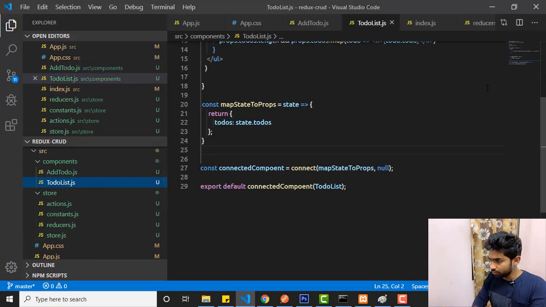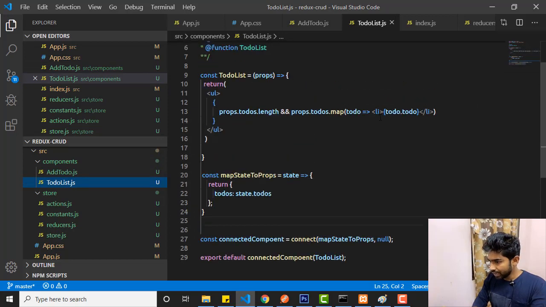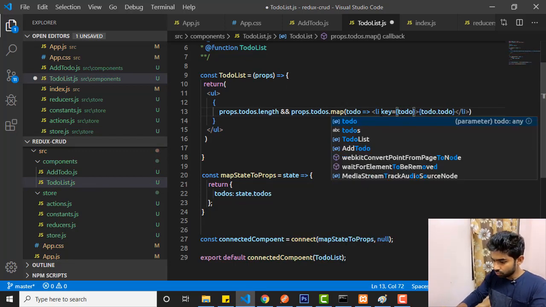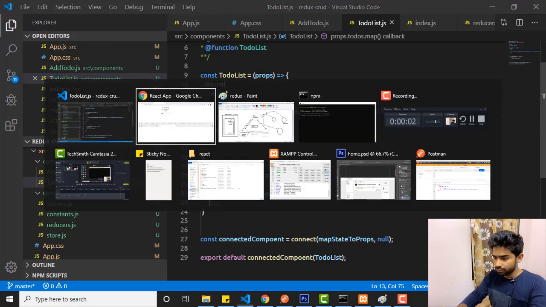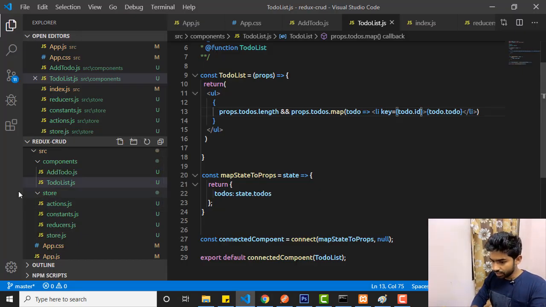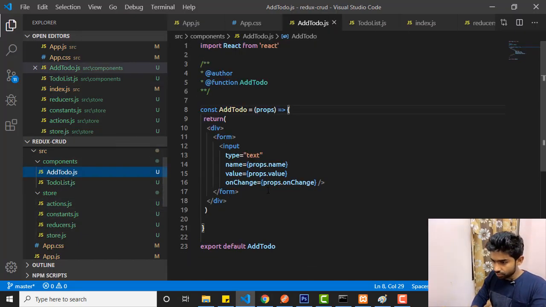So here we have li. We'll also, if we get the time, design it a little bit. Key equals to, here we're going to say to do dot id. Save. Now back to the browser, and you can see we have no errors. Now back again and add to do. So that's our on change function.